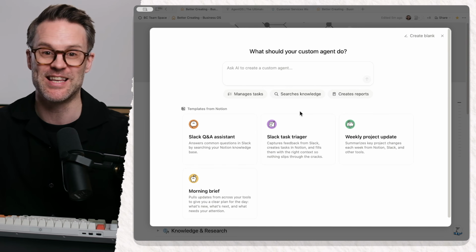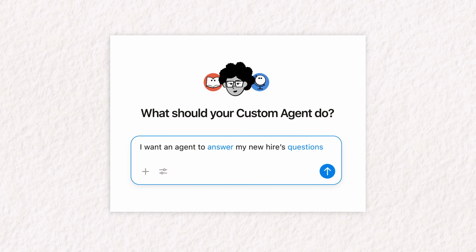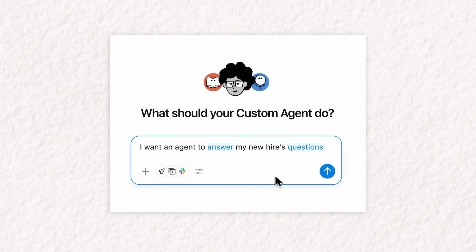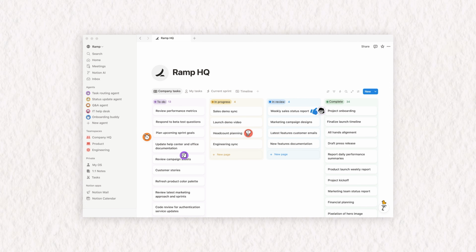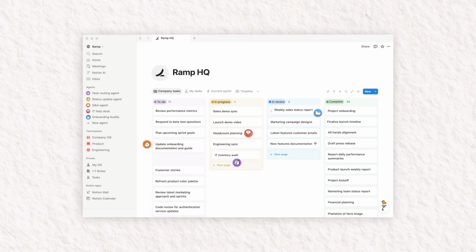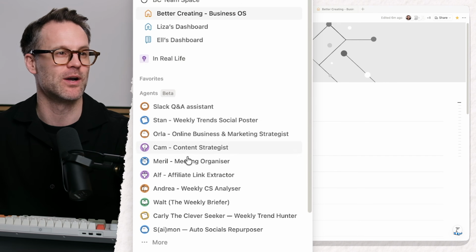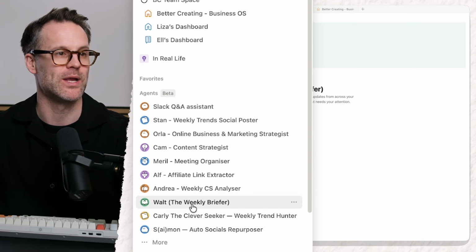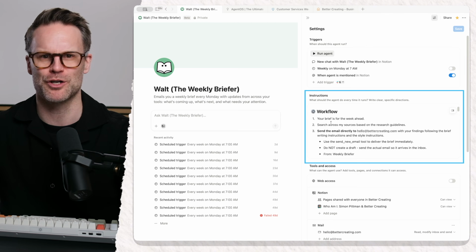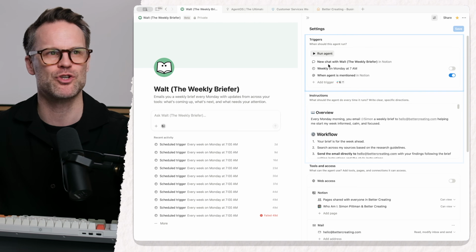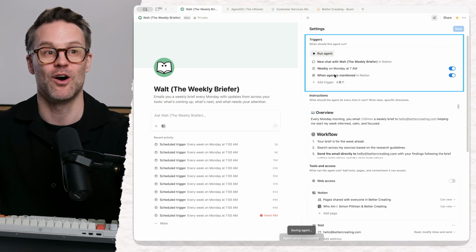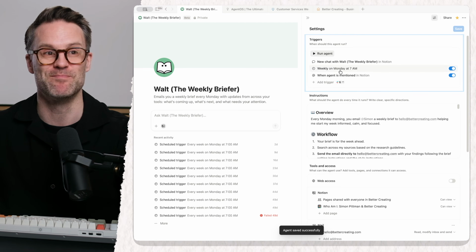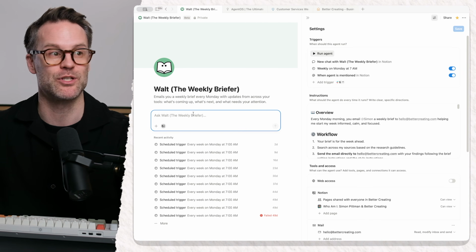Before we start filling this in, let me quickly explain what you're looking at. A custom agent is AI that works in the background on its own without you prompting it. You give it instructions. If we just take a little look at one of my examples, my weekly briefer, it has those instructions in its page here. You have triggers, when it would get triggered. This one, for example, is triggered on Monday at 7 a.m. or when I mention it in Notion, and you can chat with it in the chat box.